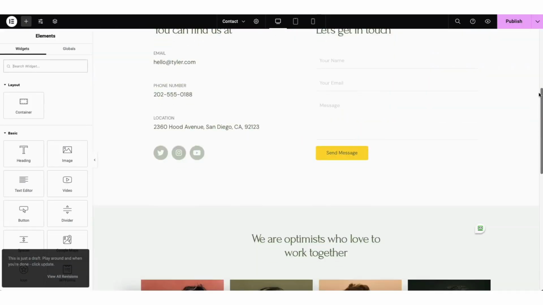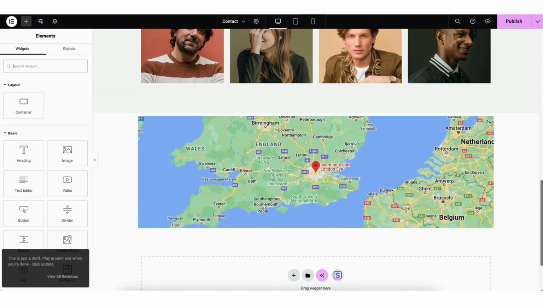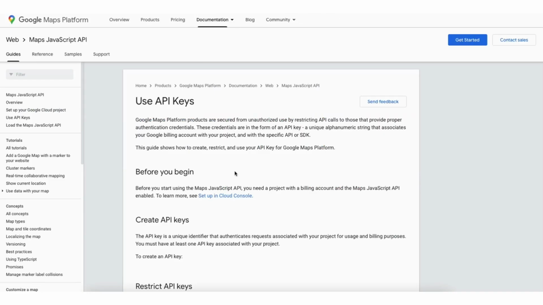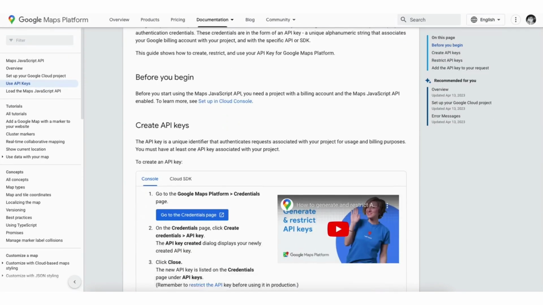Scroll back down to the Maps section. Click the pencil icon on the map. You'll now see the notification showing about the Google Maps API key up at the top. Click the Create Your Here link. It'll take you to this page. Scroll down and click Go to Credentials page.